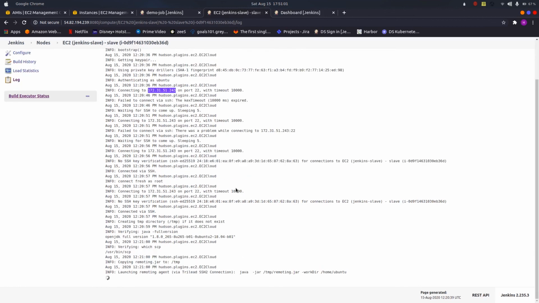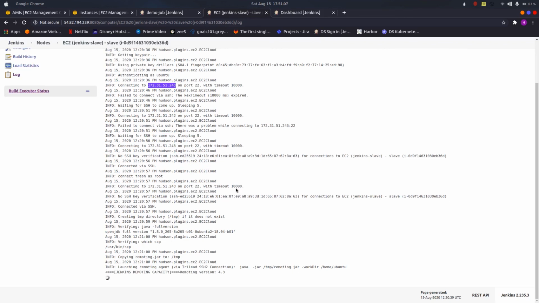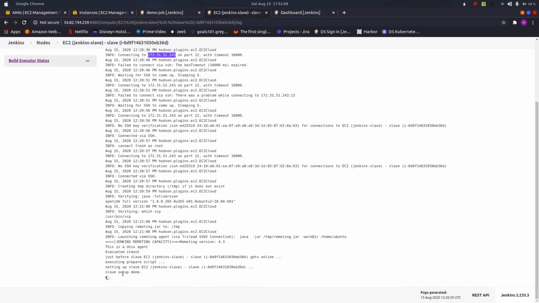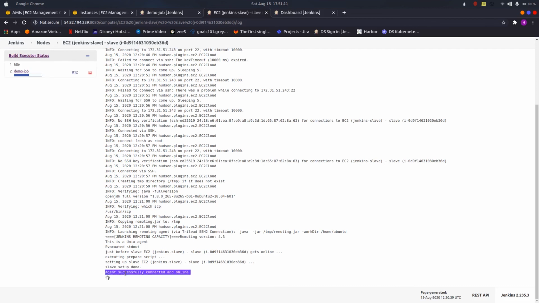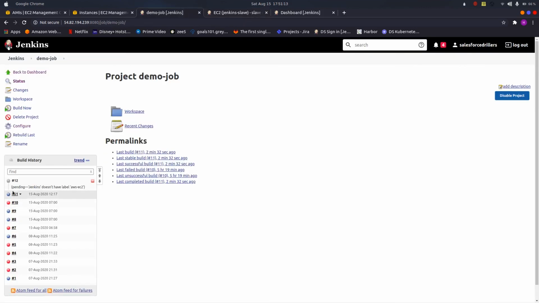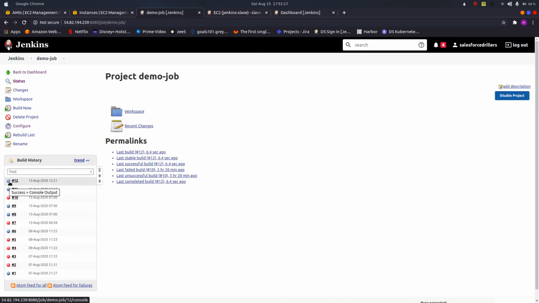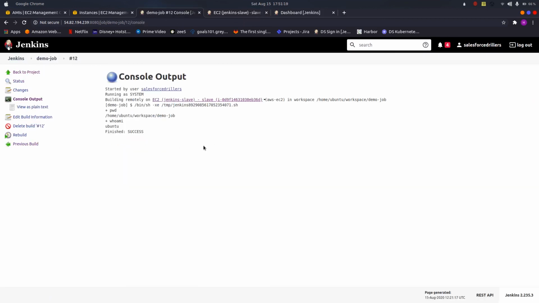Let us see whether it is stable or not. This is a Unix agent, slave setup done, agent is successfully connected and online. So this was our job. Let us refresh it. Yes, our job has run successfully again. So that is how we can set up Jenkins master slave using the Amazon EC2 plugin. I hope it is clear to you guys.